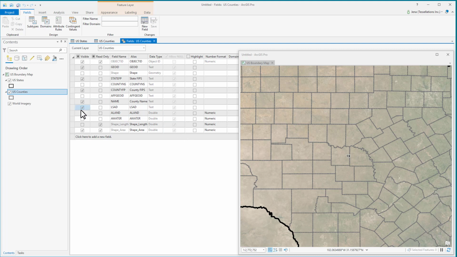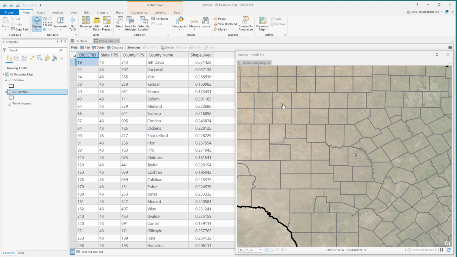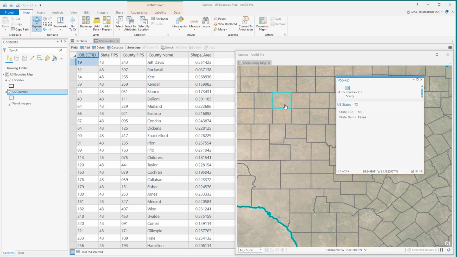You can simply uncheck the fields you don't wish to see, as well as reorder them. Let's say my county FIPS code should be below my state, and I want to make sure it's visible. And then be sure to click Save. Be sure to verify that the attribute tables and the pop-ups appear as you'd like.